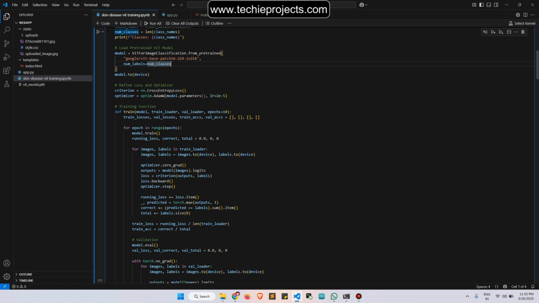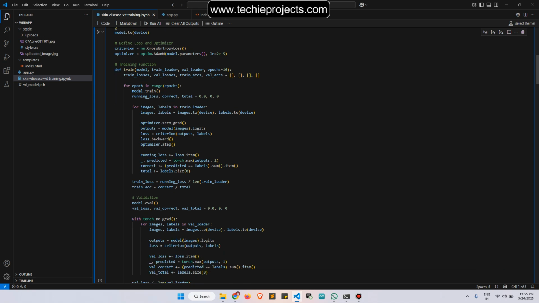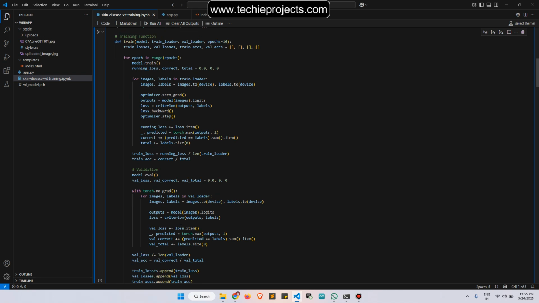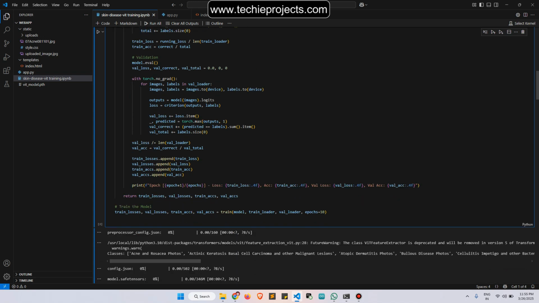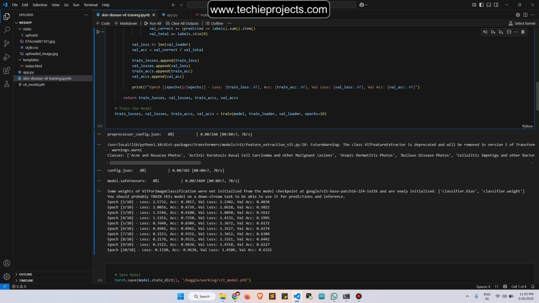Once the model initialization is done, here we are training on the images, getting the loss, the optimizer, everything, and at the same time we are evaluating the images also. When you run this, you'll get the epoch training output. Every epoch the loss is reduced and the accuracy is increasing.